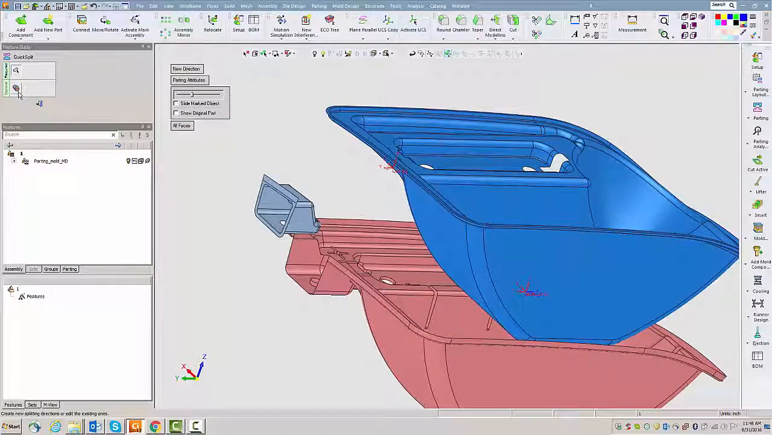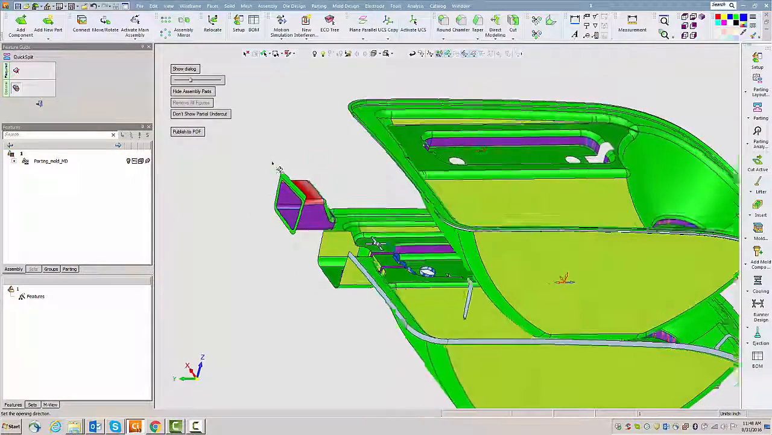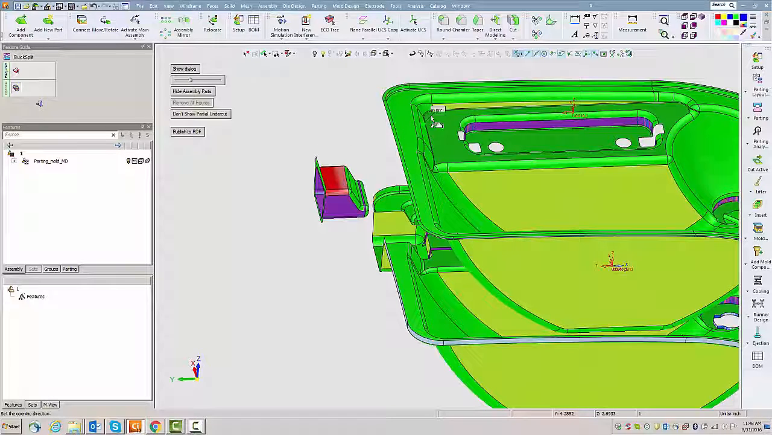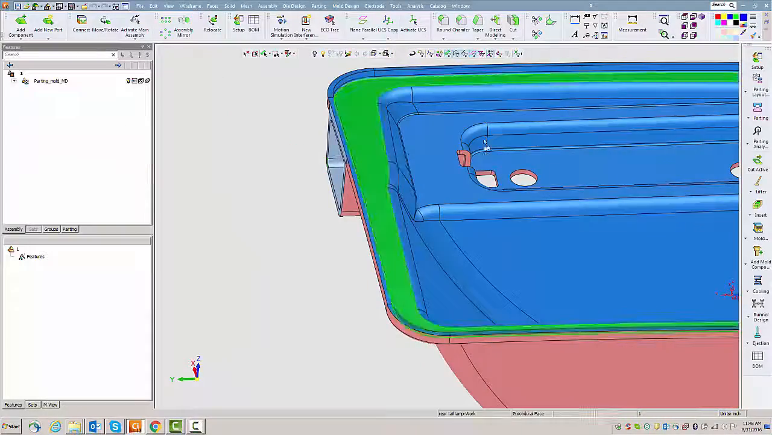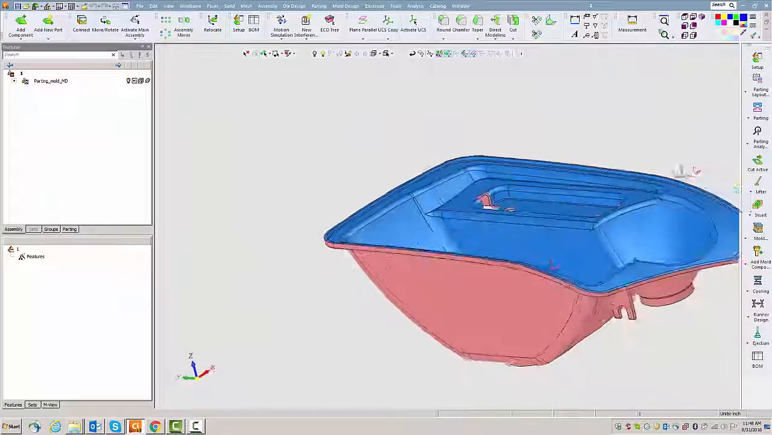Here we can see the draft angle analysis as it measures the draft angles in each pull direction. Individual features can be tagged to show if they're undercut or straight, and this information can then be published to a PDF file. By default, areas shown in red are undercut, and areas in purple have no draft.